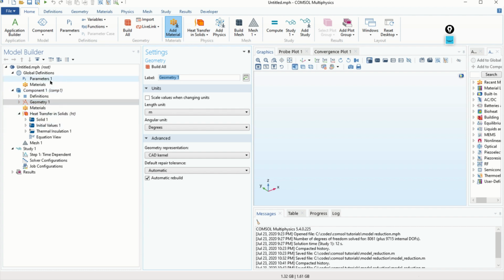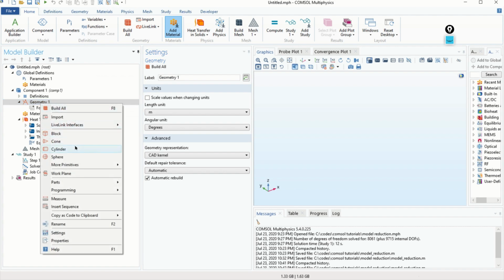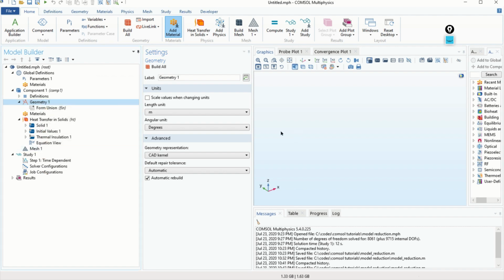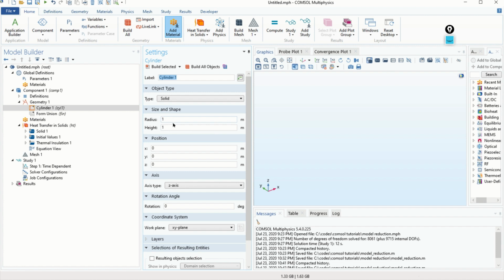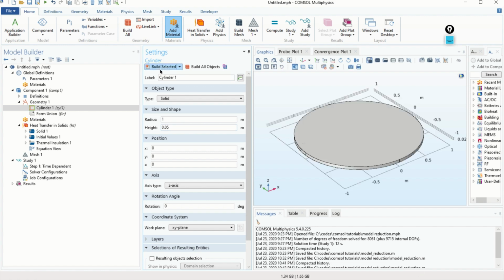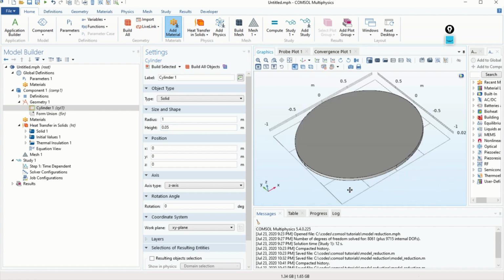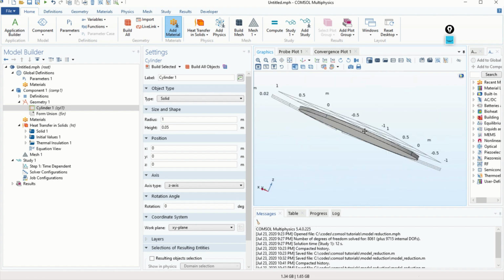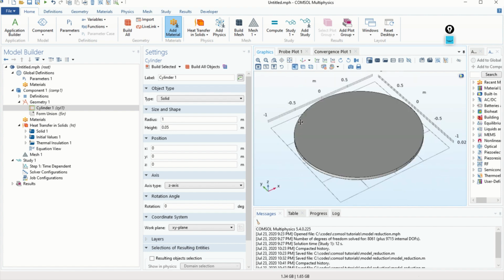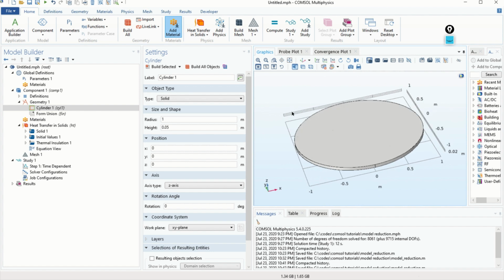Okay, so this is our main window. So the first thing we need to do is to model the geometry. So we click on Geometry, we click on Cylinder, and we are going to choose the radius of 1 meter, and we are going to choose the height of 5 centimeters, and we click on Build Select. Okay, so here's our plate. This is our plate. We are not going to change it. This is how it is.